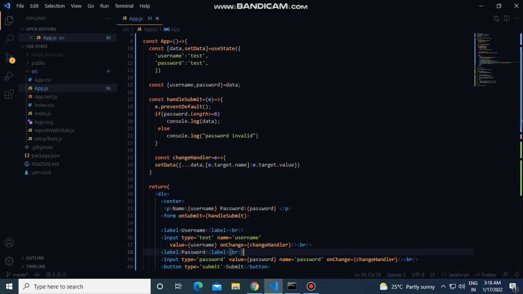Next we have the password label element. We also have an input element of type password. Value I am assigning the state variable password. Name is password. So I am handling the onChange event. I only have a single change handler for both these input elements. This is done with the help of grouping the state variables into a single object, data.